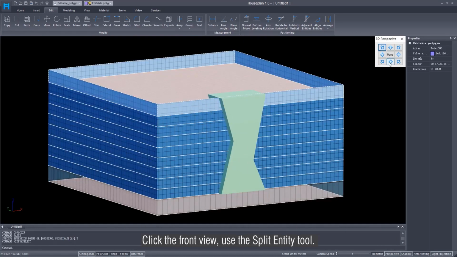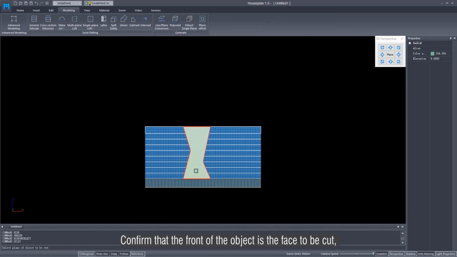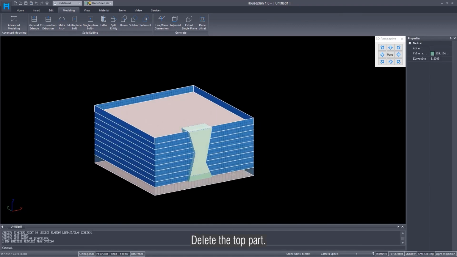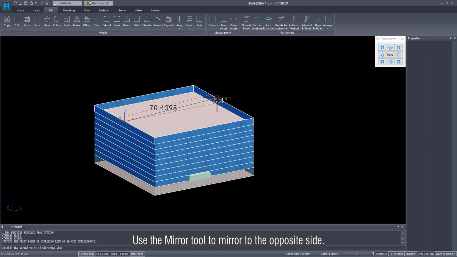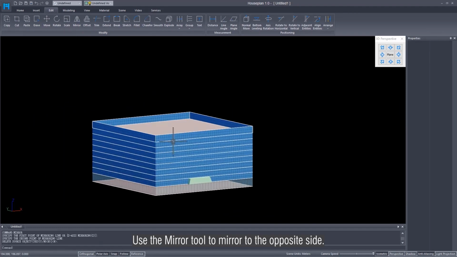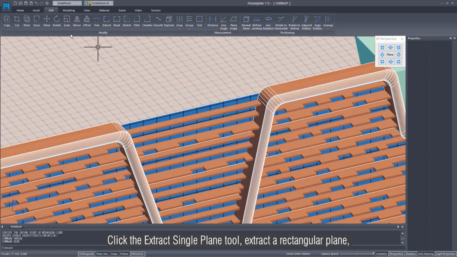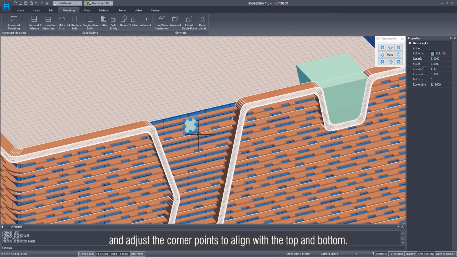Click the front view, use the Split Entity tool. Confirm that the front of the object is the face to be cut, and use the second floor top line as a reference to cut the object. Delete the top part. Use the Mirror tool to mirror to the opposite side. Right-click and unhide. Select Objects and hide. Click the Extract Single Plane tool, extract a rectangular plane, and adjust the corner points to align with the top and bottom.